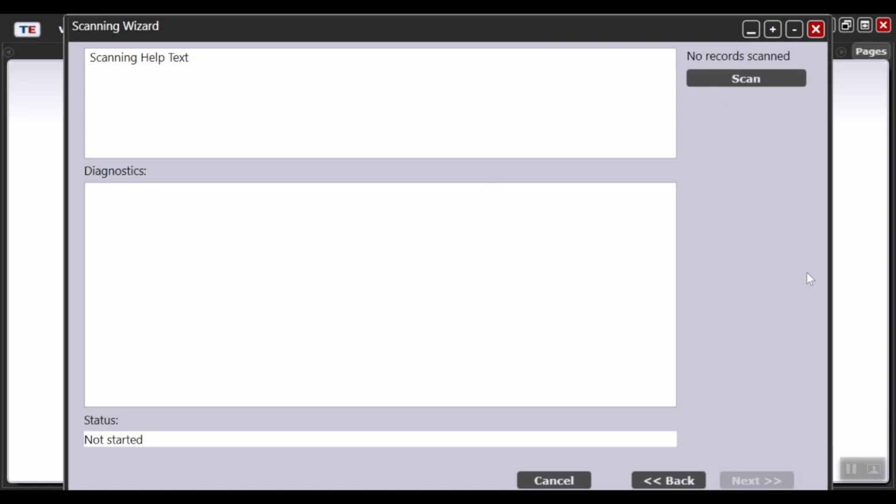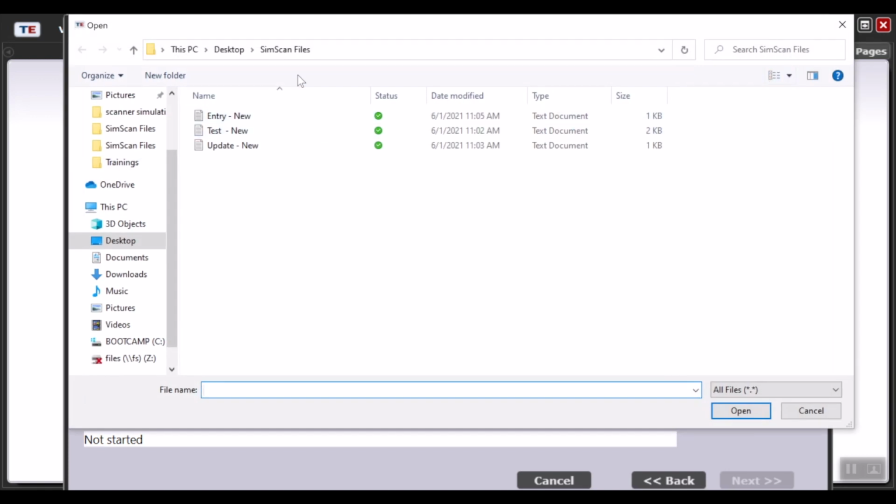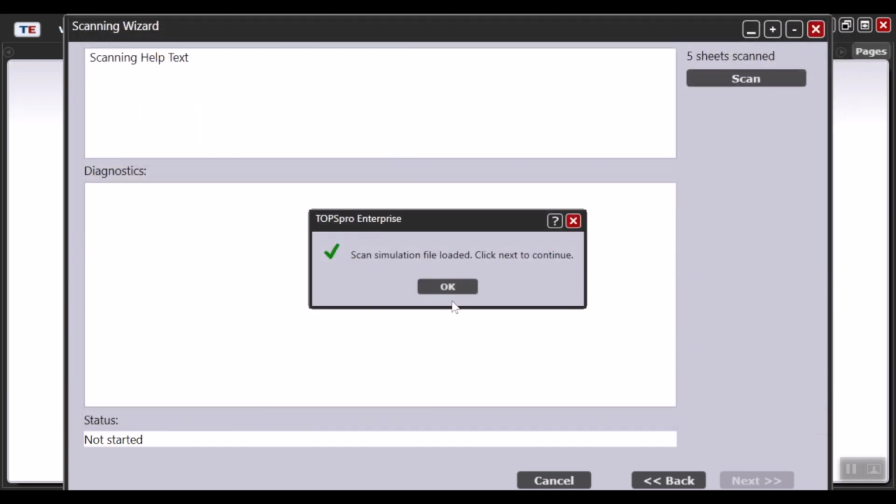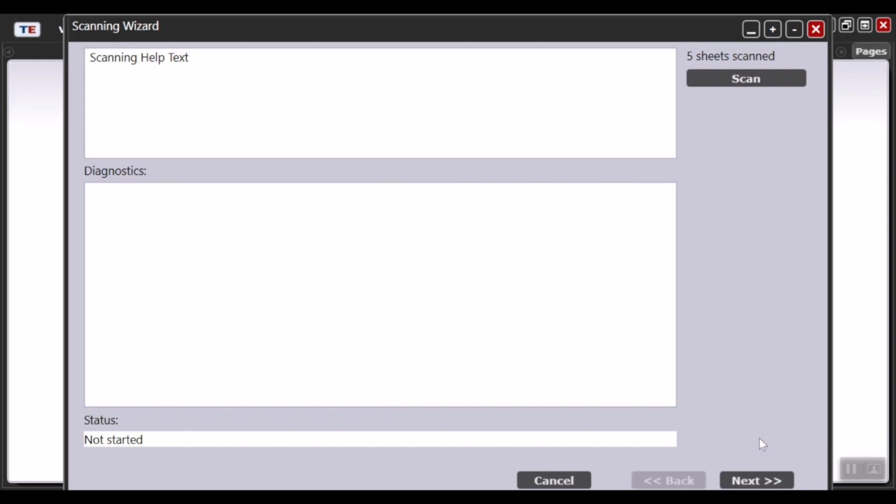At the top, I will click on Scan. I've already made a folder called SimScan Files. In this folder, I will have my entry file. I will double click on that. I will get a confirmation pop-up, and then I will click OK. And then I'll click Next.